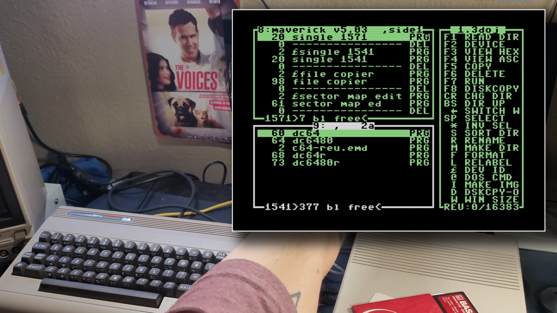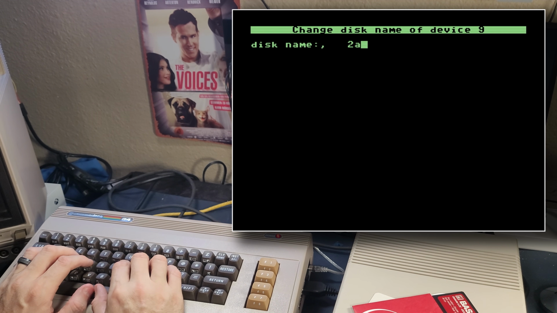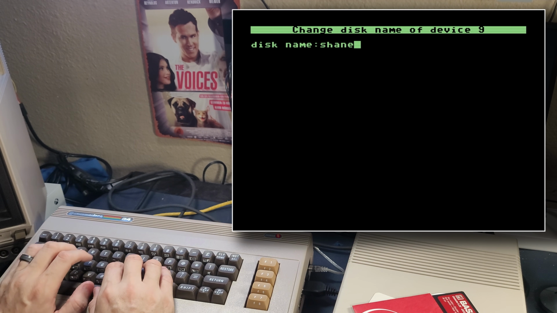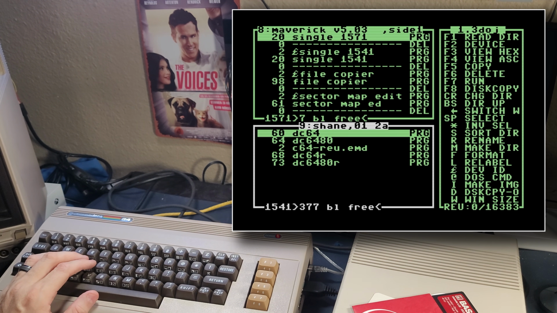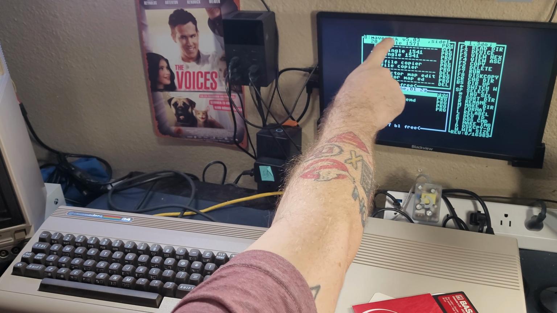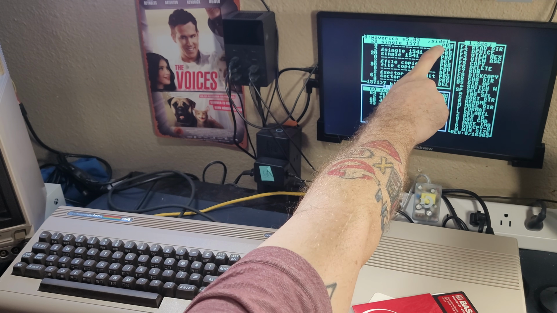You see my drive 9, by the way, has no label. I could fix that with an L to relabel. And this could be disk name Shane, 01. There you go, perfect. Now you'll also notice that it says that this is a 1571, and we're on side 1.